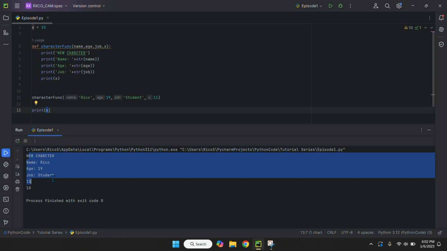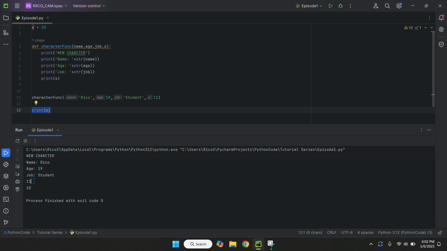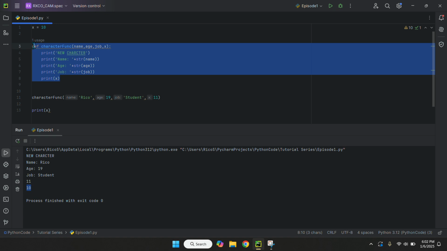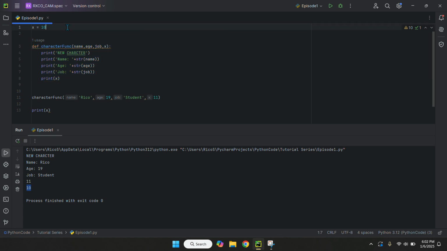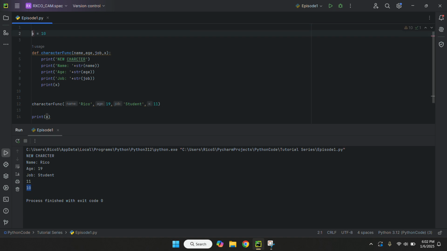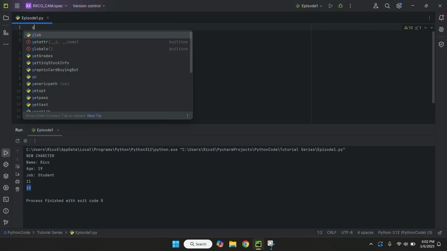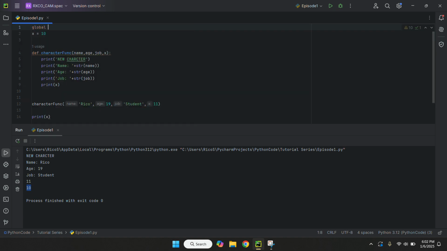So we're printing the function, and this is printing from the outside function. X is 11 inside, but x is 10 on the outside of the function. Why is that? Because this x is only for this function, as I've been explaining, unless you include something called a global variable.